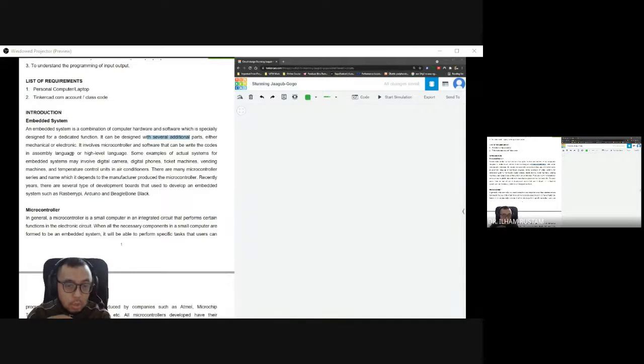Some examples of embedded systems may involve digital cameras, digital phones, ticket machines, your handphone, your 3DS, and the new Steam Deck. Those are all embedded systems. There are many microcontroller series and names, depending on the manufacturer. Arduino, like the Arduino Uno, is developed by Arduino, then Raspberry Pi by a company I can't remember, and then the Freedom Board, the Freedom KL25Z.